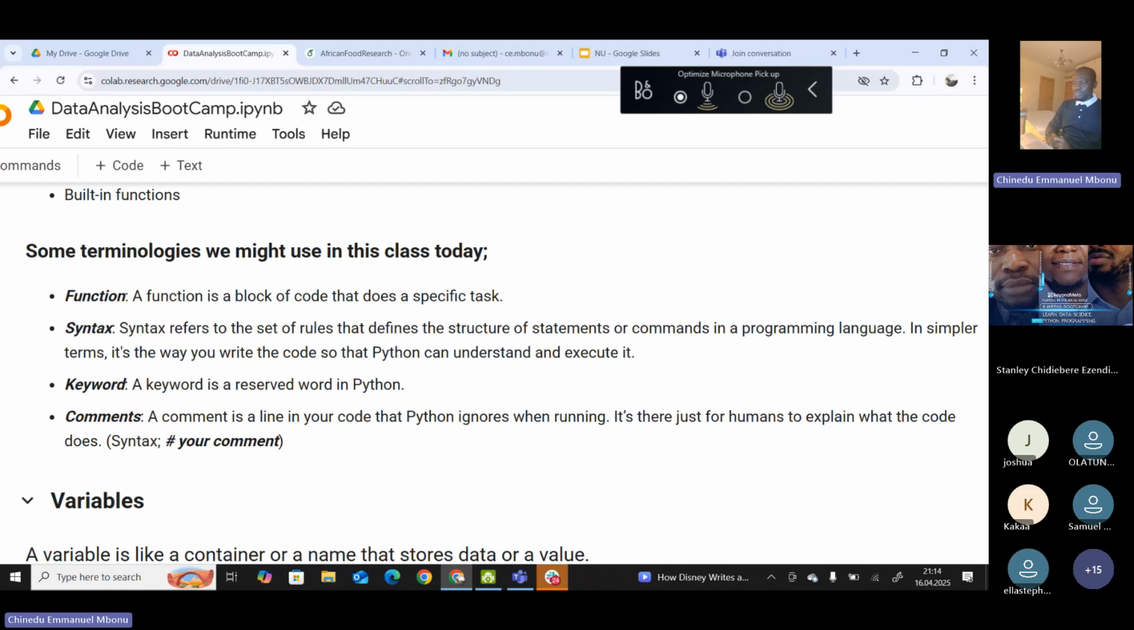So in every action we are going to take here, I have to show you first the syntax before we now take that action. Another word here is keyword. Keyword is like a reserved word. This reserved word has a predefined function that it performs in Python. So in subsequent classes, I'll show you those things that are keywords and how they function.